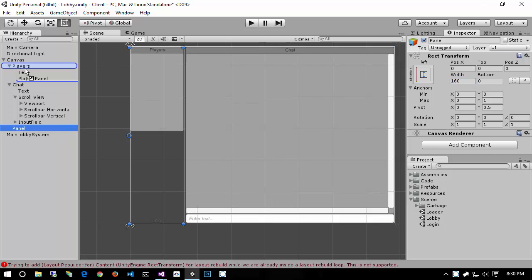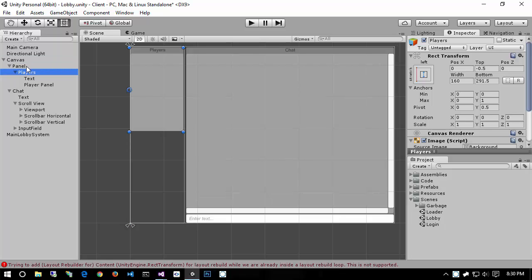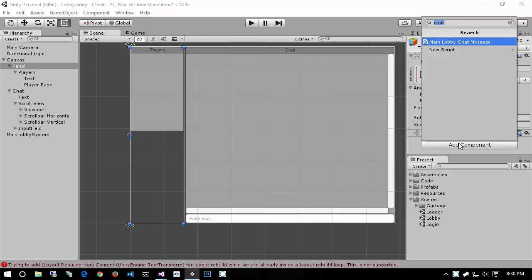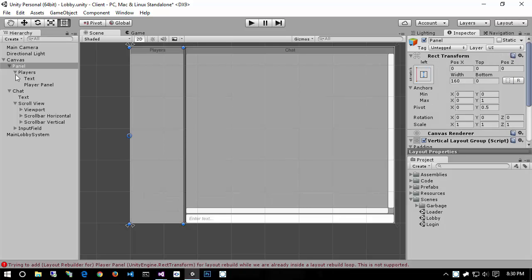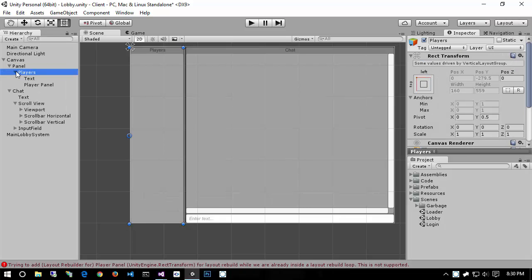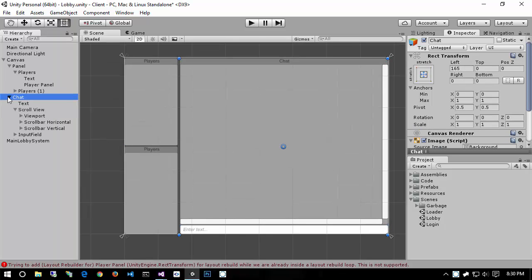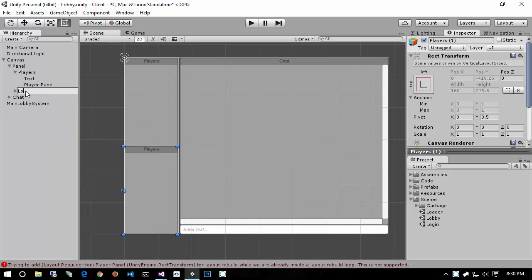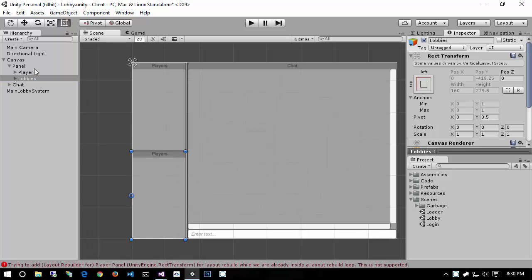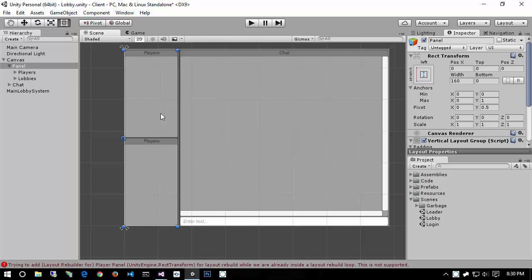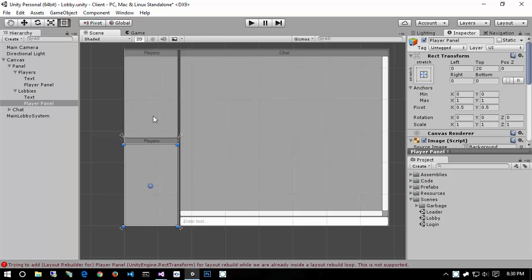Then I'm going to move it up here to the top, and I'm going to dock players into it. Then on this panel, I'm going to give it a vertical layout group. Then on players, I can just duplicate this. So I'm going to select this game object and hit Control D. And now we have a nice little place here, so we'll rename this lobbies. With our vertical layout panel, it will make sure that both of these are equal height.